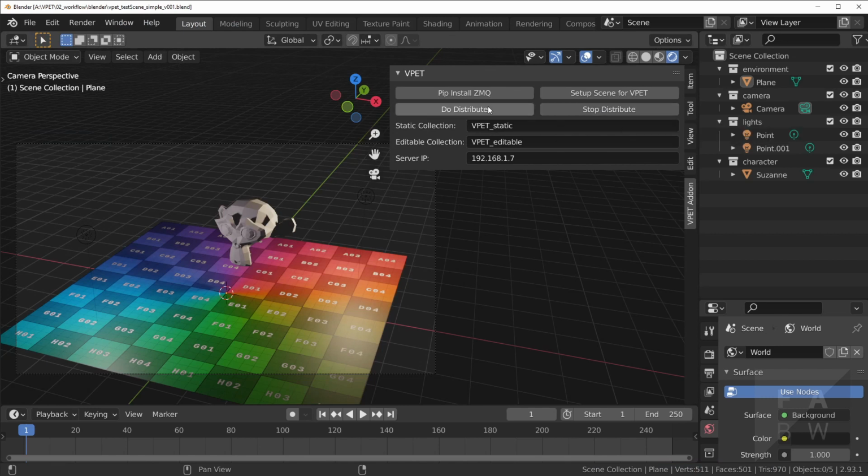The next important step, which you have to do only once, is to install ZeroMQ. For this to work, you need admin rights. Once that is done, it says successfully installed ZeroMQ down here. And now you're already ready to set up your scene.